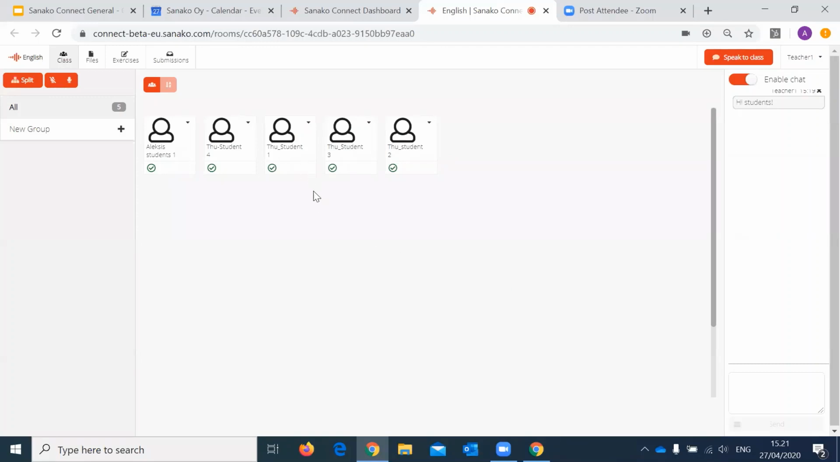But okay, now we want to connect these students with each other so that they can hear each other and speak with each other. For example, for a pair discussion. And for that to happen inside Connect, we need groups. So let's create some new groups. We create new groups by clicking on the plus icon here.